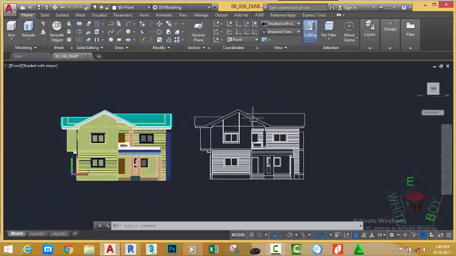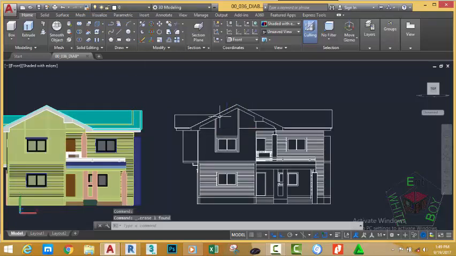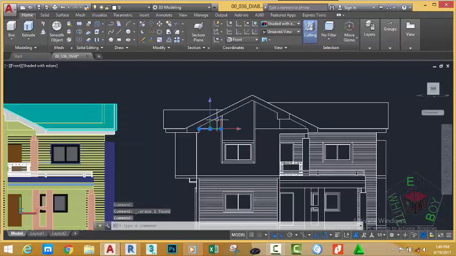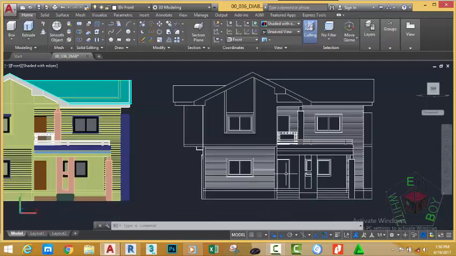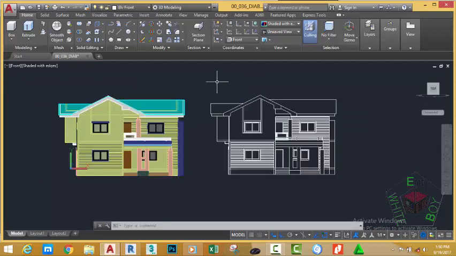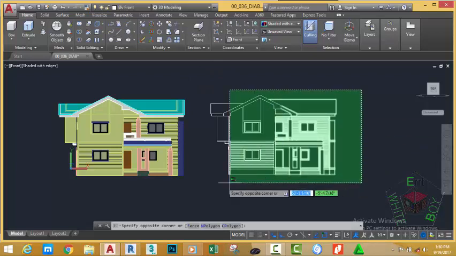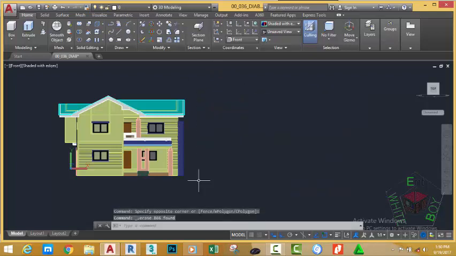To do that, select the elevation, go to the Home tab, Modify panel, click this down arrow and select the Explode command. Now select this line and delete it. Select this line, hit Delete on your keyboard. Select this, hit Delete. Select the Fillet command. Select this and this, and erase this object. This is your front elevation. Now let's export this drawing into a new file. Select this elevation and hit Delete on your keyboard.